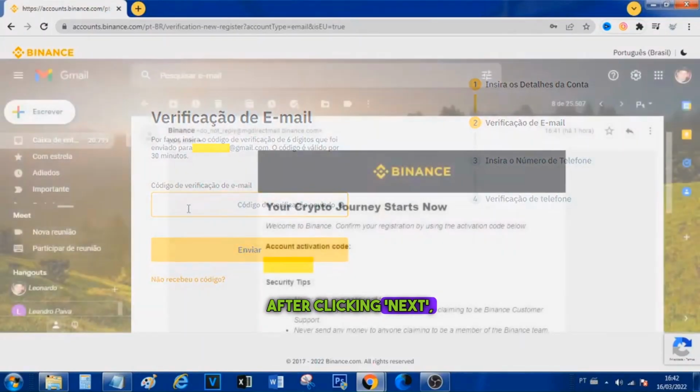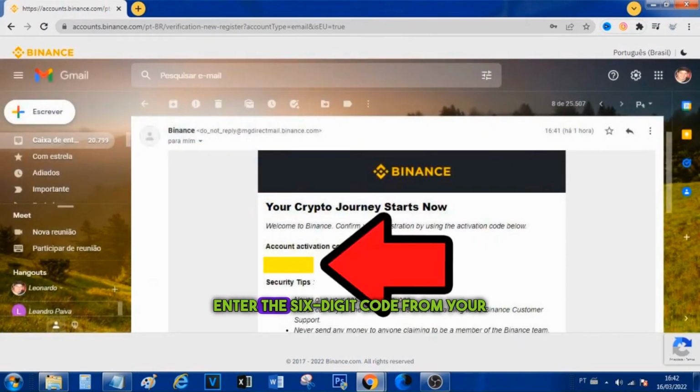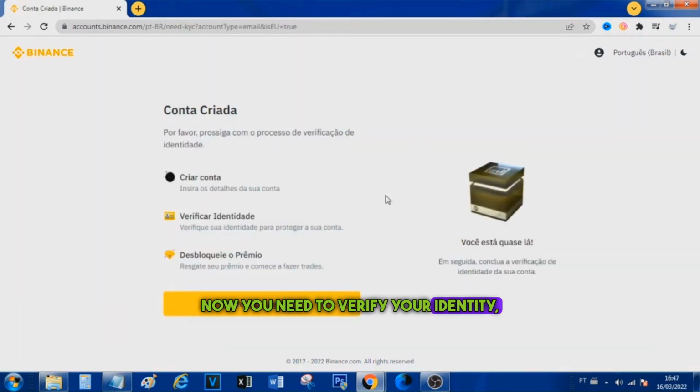After clicking Next, you'll get a verification code in your email. Enter the 6-digit code from your email here, okay? Now you need to verify your identity, alright? So I'll click Verify Now at the bottom.